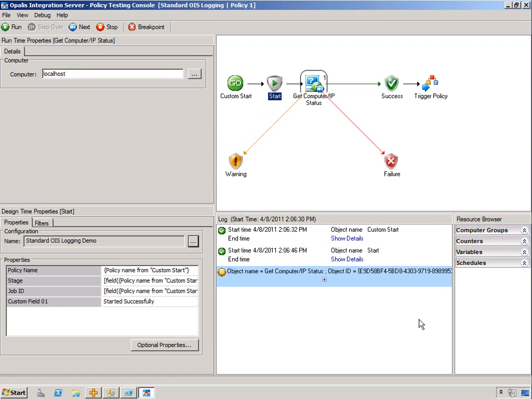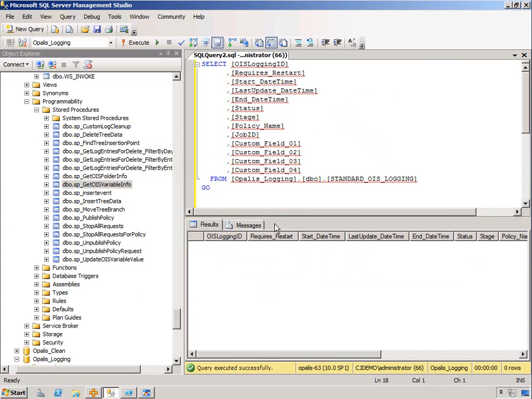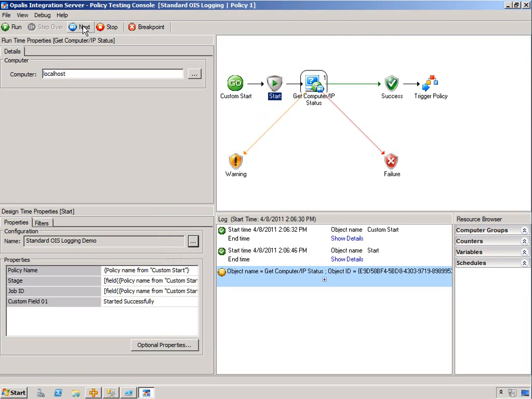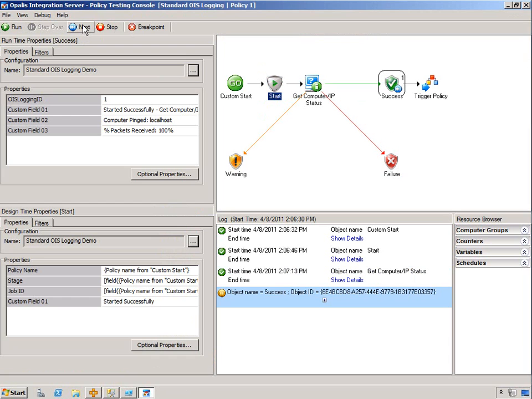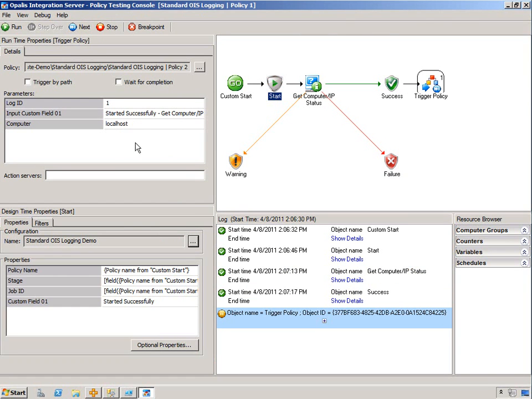And now before we move on, we'll actually go look at this table. You can see a record has been inserted with the logging ID of 1, start date, last update time, no end time, status is 0 at start, stage, all that data has been inserted. And now we'll hit next. It'll ping, and then we can see it'll write the success. And then, of course, it won't trigger. But what we'll do is trigger the next one, and we'll pass in this information. So I'm going to copy this.